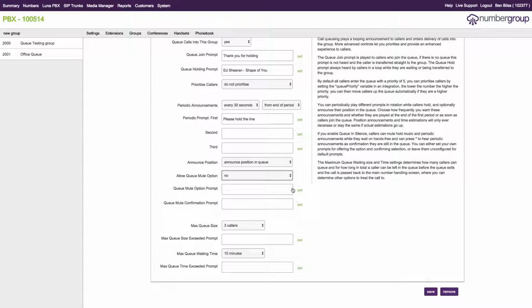Now the next two options are obviously linked in with this option here. So if you have that set to no, you don't need to set these two options. If you have this enabled, these two options are here. So you can have a prompt to say how to pause the call music at the start of your call. The queue mute option prompt is that one. That actually plays immediately after the queue join prompt. If you want the system to play a customized prompt for that, you set that prompt there. If you don't set anything in there, the system will play the generic default one, which we already have pre-recorded.